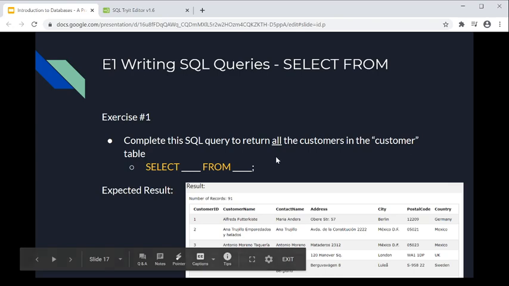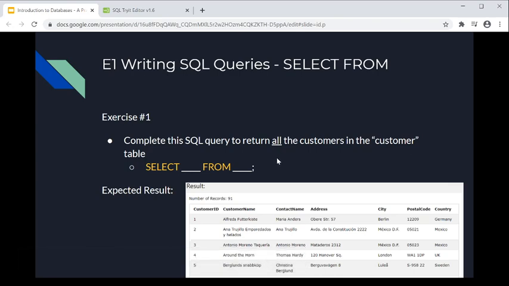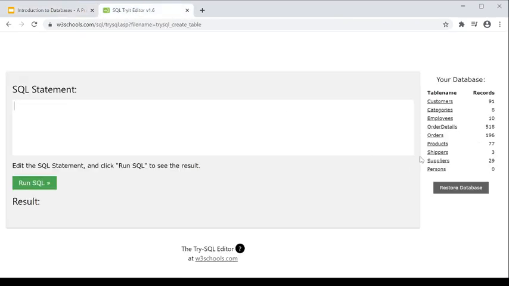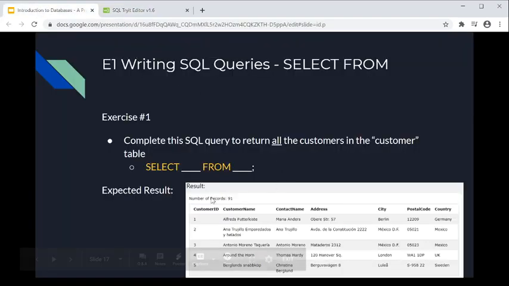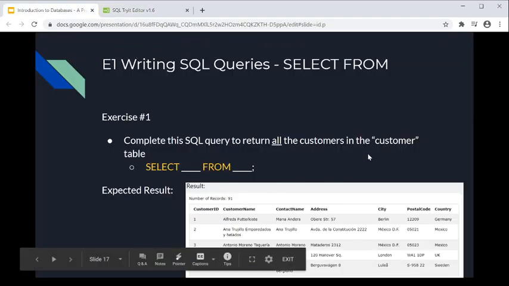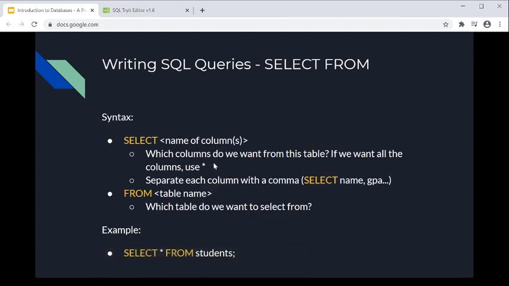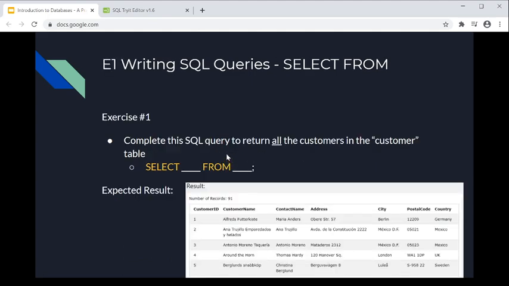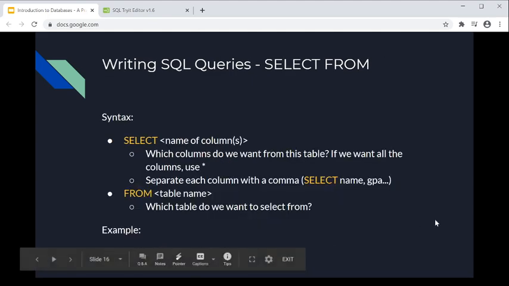I'll give you maybe 30 seconds to do this. I don't think it's super difficult. The thing you have to know is there's a customer table. On the right here, you can actually see what tables you have. So we do have a customer table, and we want to select everything. And just for a quick review, remember if we want to select all the columns, we use the star notation. And here's an example of selecting something from a different table.